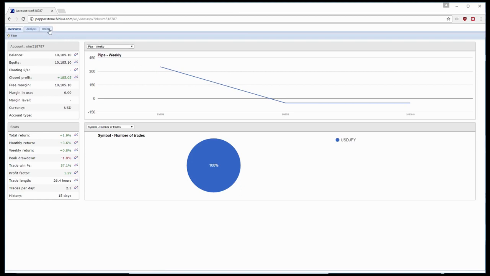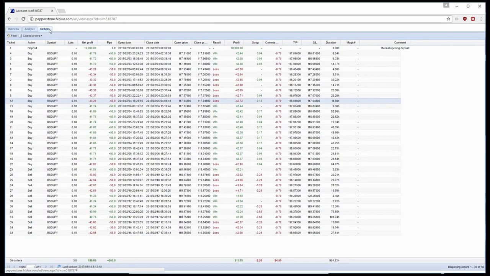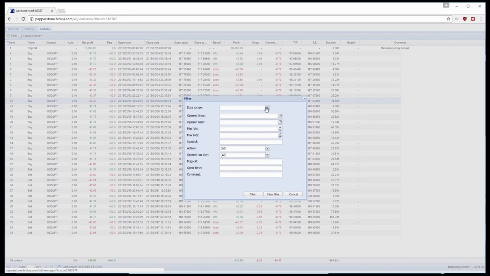Another great feature is that we can go to the orders window, and we can see here all of the different orders that we've placed while using the trading simulator. You can also see whether they are wins or losses and how many pips or profit we lost or made. The main great point about this is that we can filter our results. So we can go up to the left hand side, click filter, select date ranges, select opening from, select maximum or minimum lots, symbols, etc.